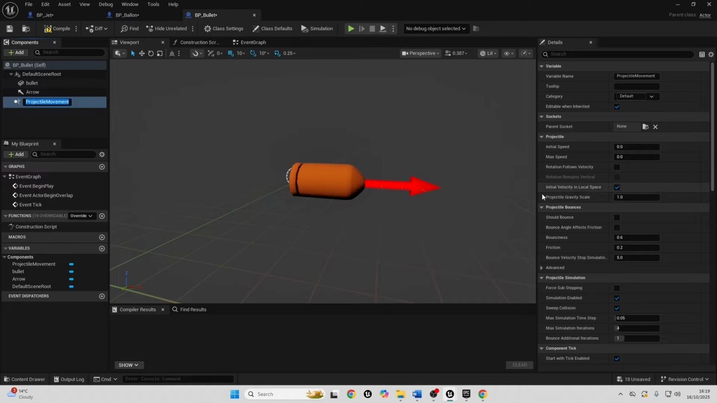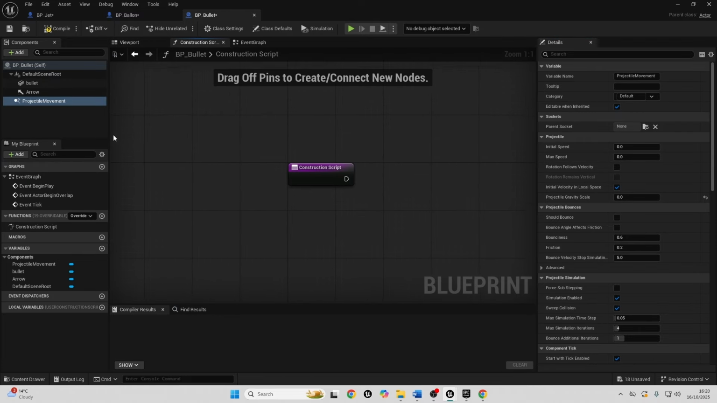Okay, go over to the projectile gravity scale and change this to 0. This will make it so our projectile is not affected by gravity at all, which is what we want. Then, in order to control the speed of our projectile, we're going to use this initial speed and this max speed. I'm going to go over to my construction script.